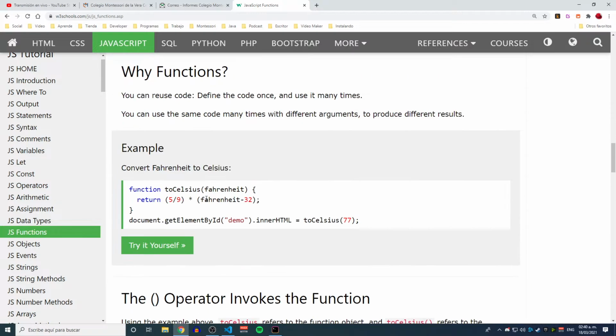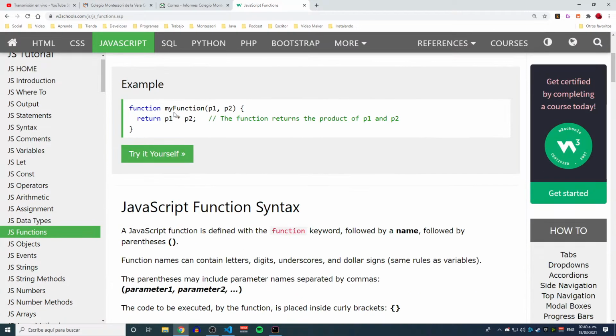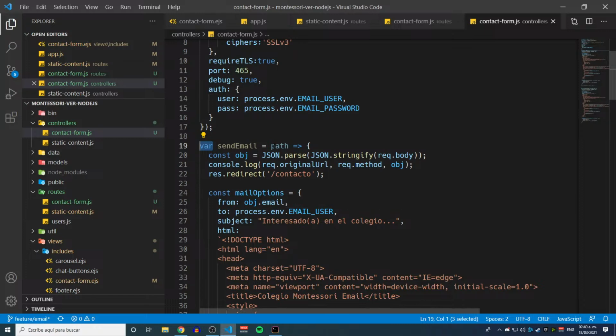It's function and then the name of the function followed by the parameters. Okay. So here, function sendMail is going to receive a path parameter. And now I do have a function now.